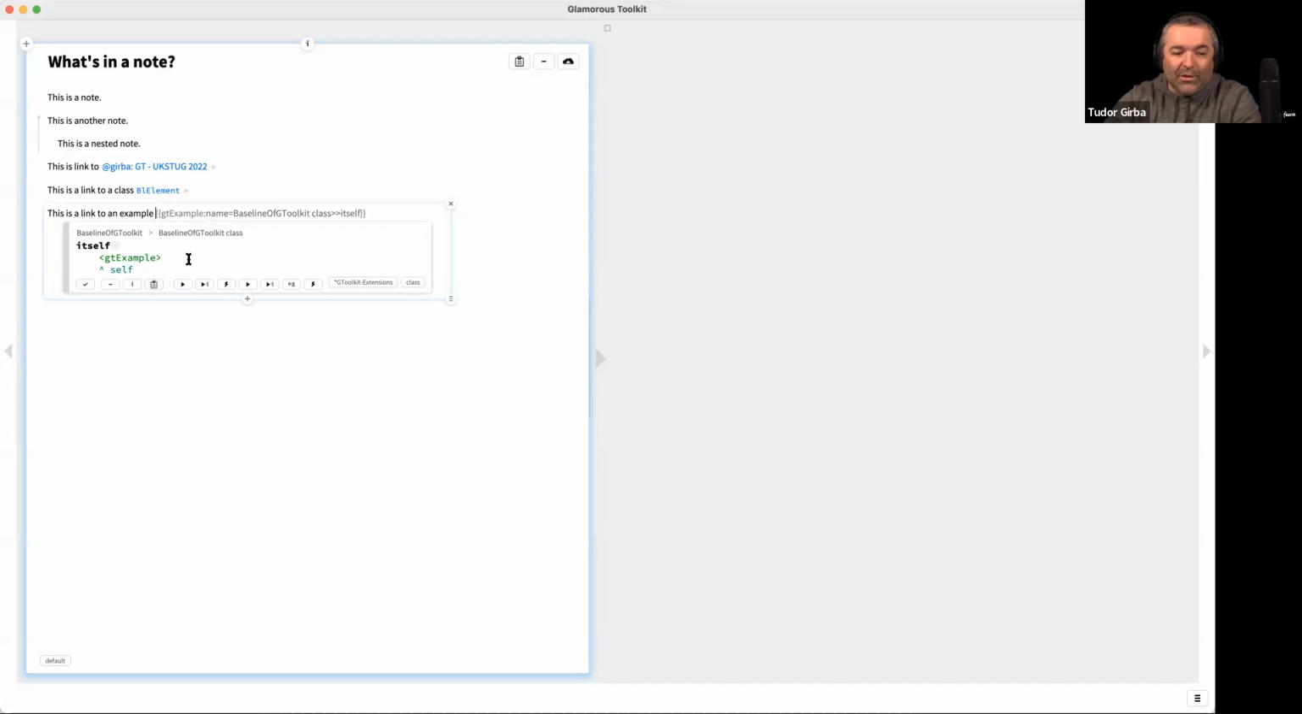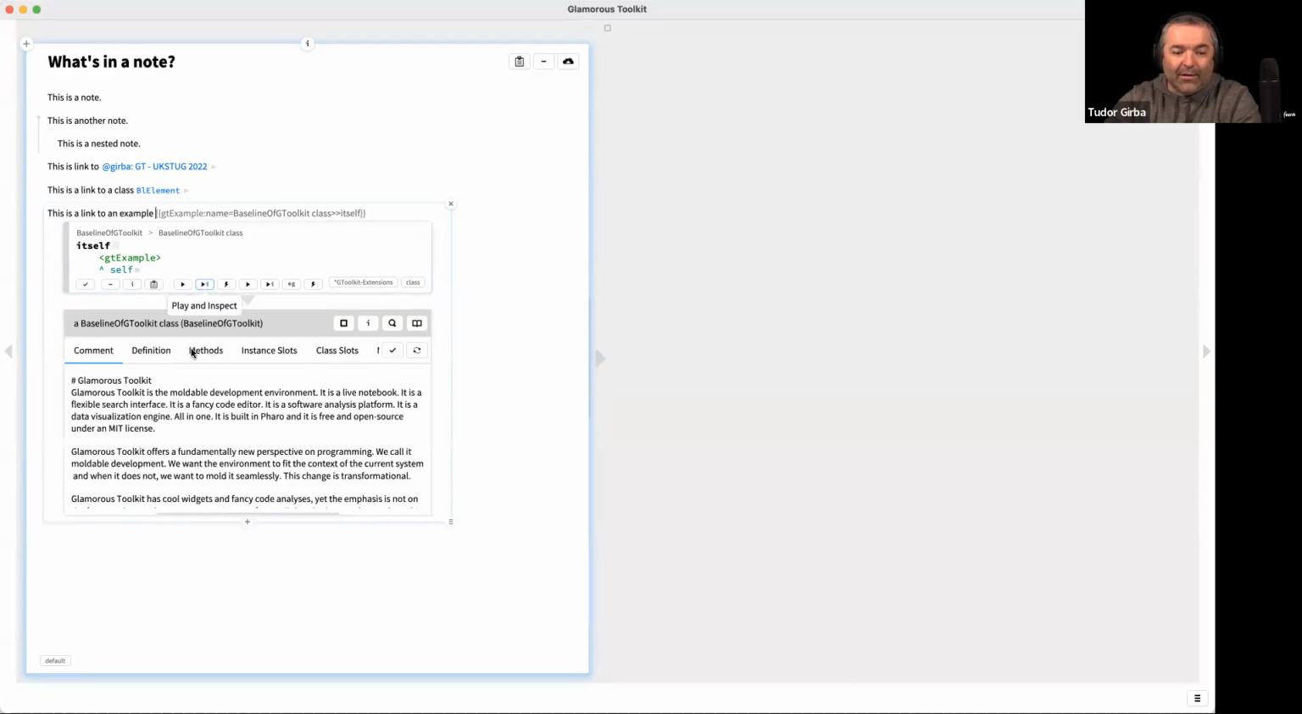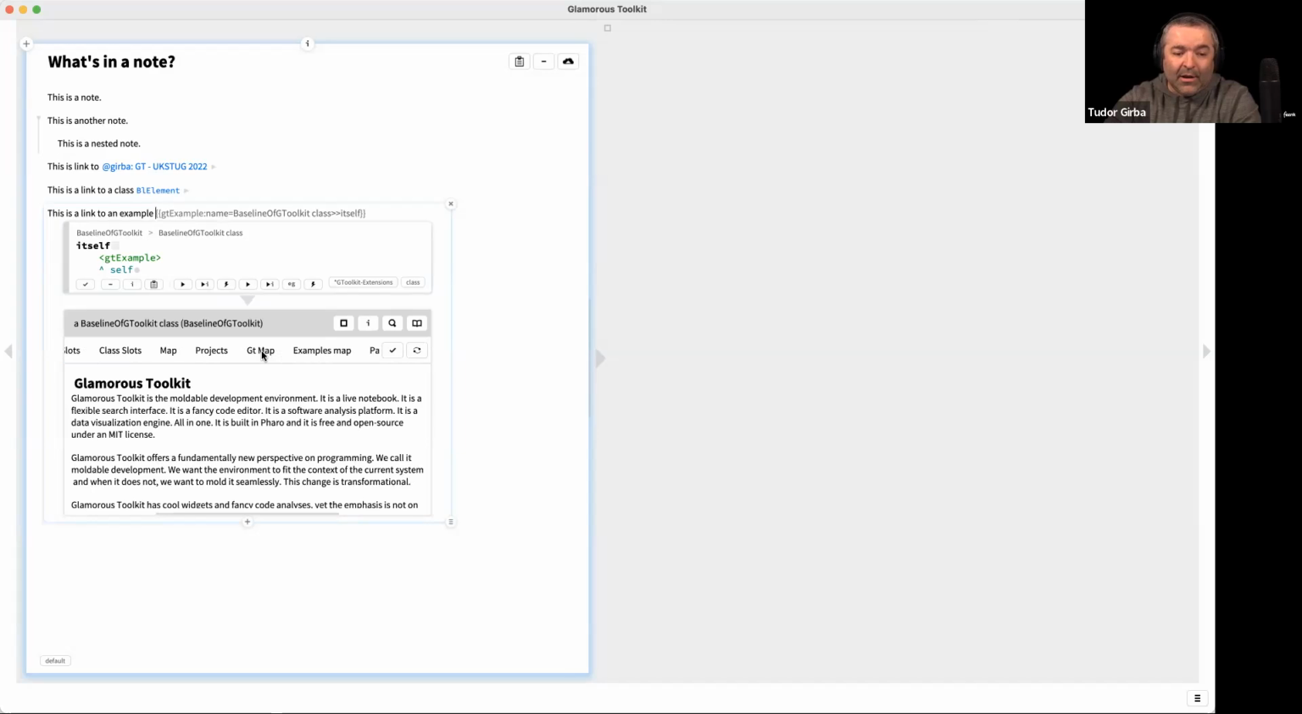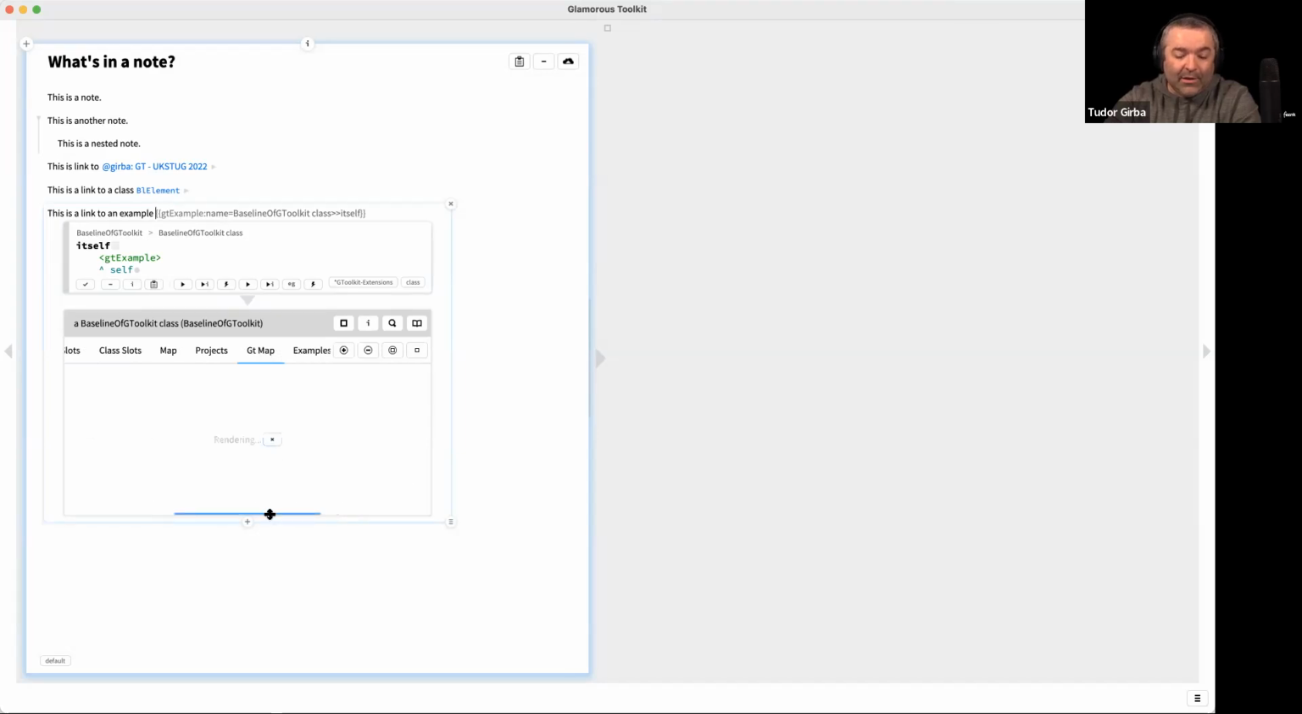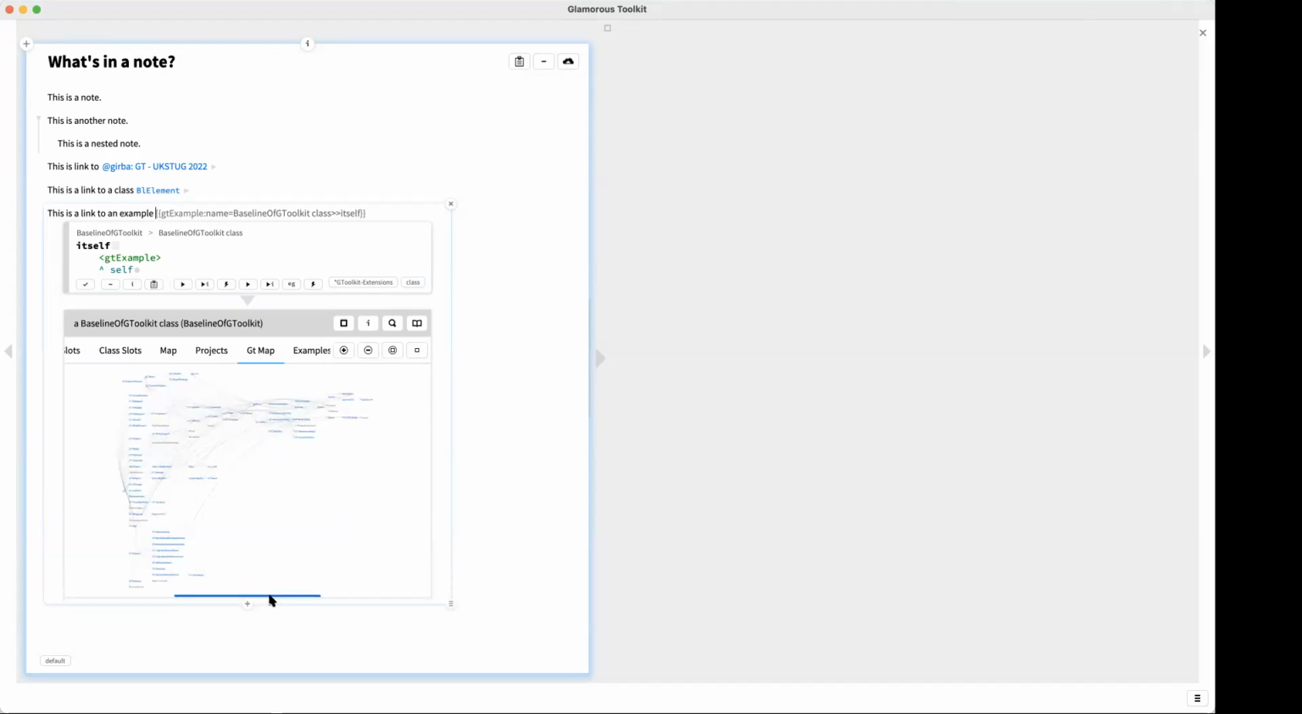But once you do that, we can go and execute this. And if I execute this, I get an inspector. And in the inspector, I could actually just go and build this visualization.